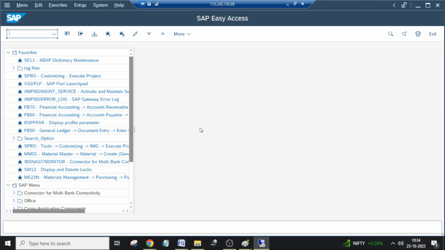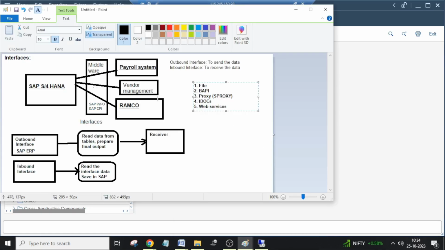Okay, guys, in the last session we discussed interfaces, like how to exchange data between different systems, right? So a file is one kind of interface in SAP ABAP, which we use to send or receive data from different systems in the form of a file. So what is a file?